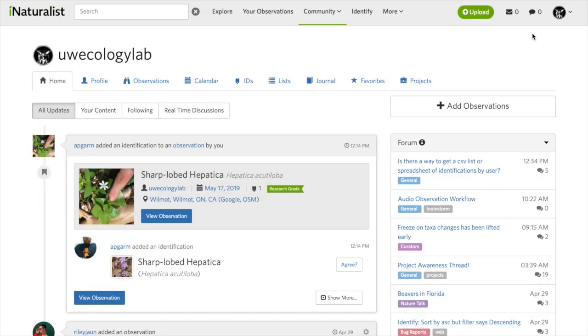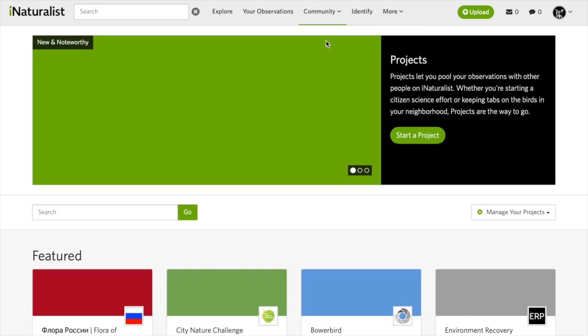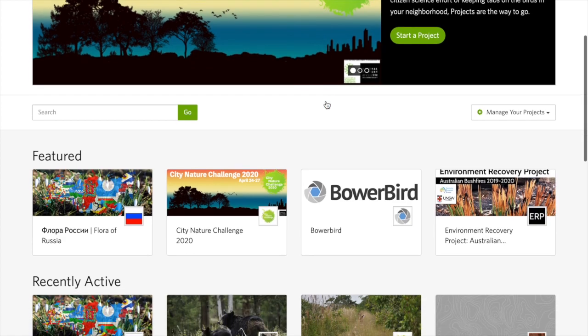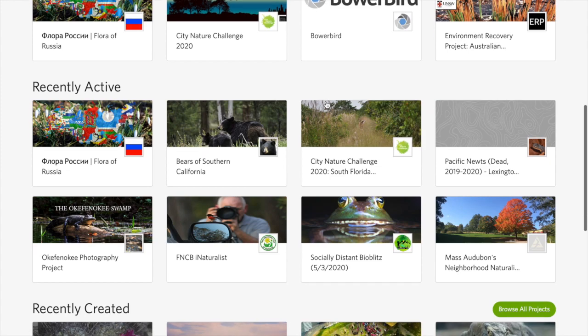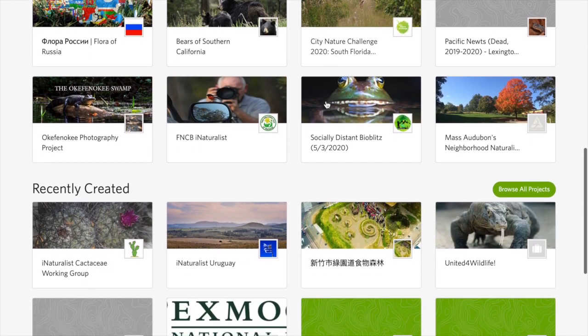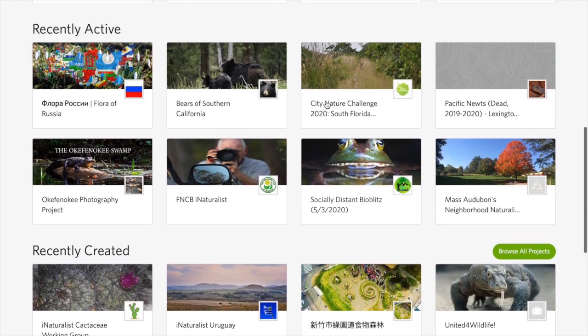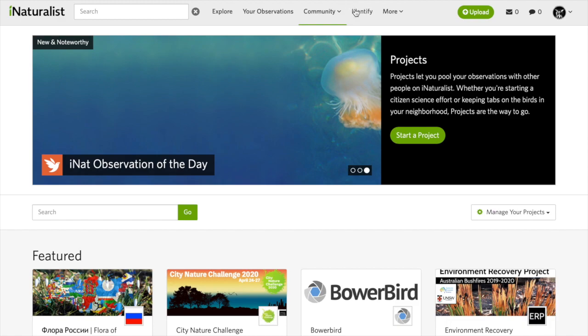I'm back at the dashboard here, and you can see these tabs at the top. This community one has the projects that I was mentioning. These are a great way to group observations together, and this really has a number of different uses. I welcome you to download the app or create an account on this website and join the EMVS 200 project for this term. This is a really great way to expand your identification skills as well as to see what other people are finding in your class.